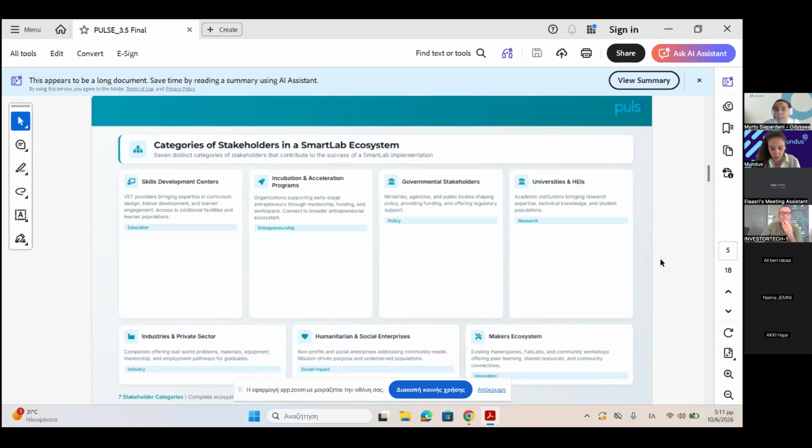Here we have the categories of stakeholders in a smart lab ecosystem. What do we need in order to implement our smart lab in the ultimate, let's say, way? We need the skills development centers. So we want VET providers with expertise. We want everyone that is coming from an educational background. We want stakeholders that are falling under the educational umbrella.